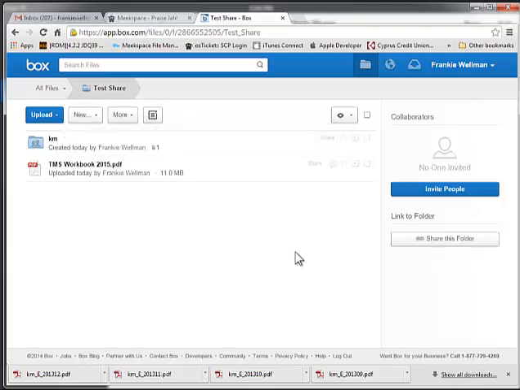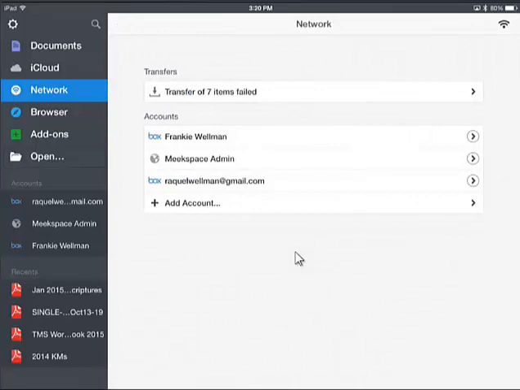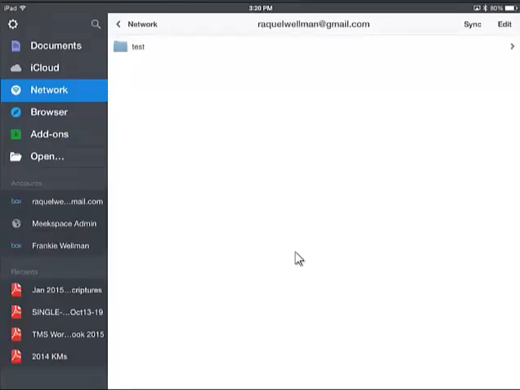So that person goes to their iPad. They go to network, and they log into their Box, and you notice that test share folder is no longer there. They no longer have access to that folder because you've removed them from sharing with you. You notice how all this is instantaneous. I mean, as soon as I do it, they have access to it. As soon as I take it away, they no longer have access to it.